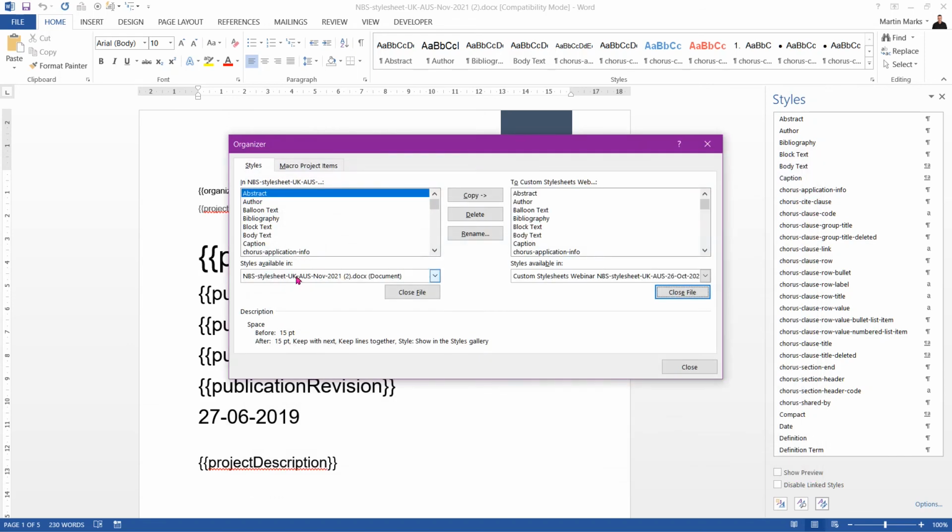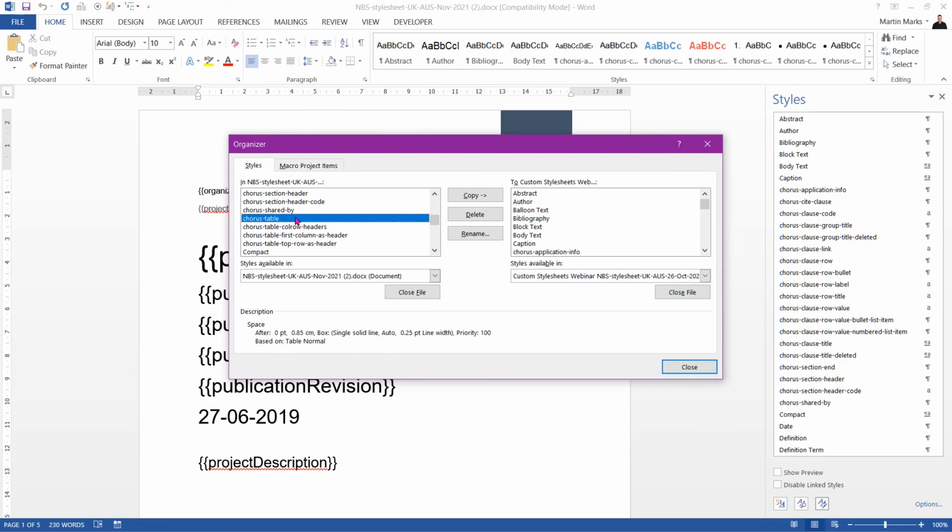Now, the list box at the left-hand side will list all of the 4 table styles. So you will need to just scroll down to find them. So these are Chorus Table, Chorus Table col row headers, Chorus Table first column as headers, and Chorus Table top row as header.